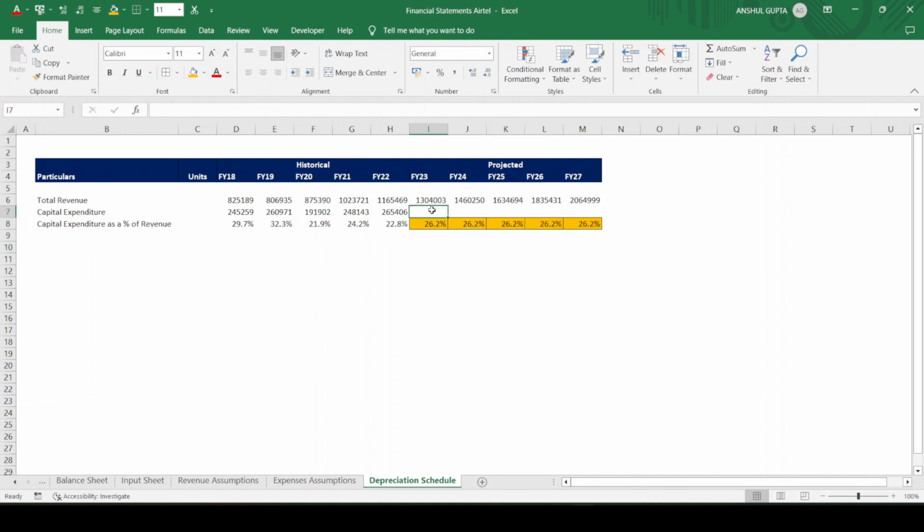Okay, and after this, how can we calculate the capital expenditure? It is nothing but total revenue multiplied by the capital expenditure as a percentage of revenue, and in this way we can calculate the capital expenditure for the upcoming years.